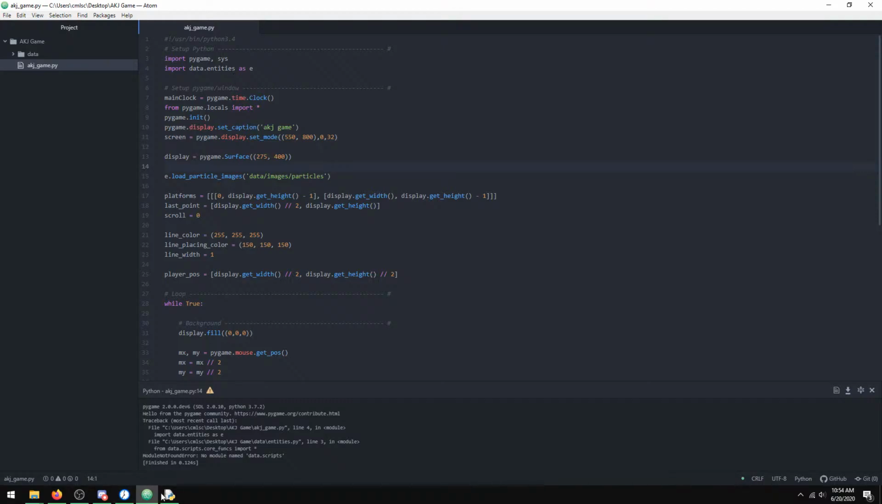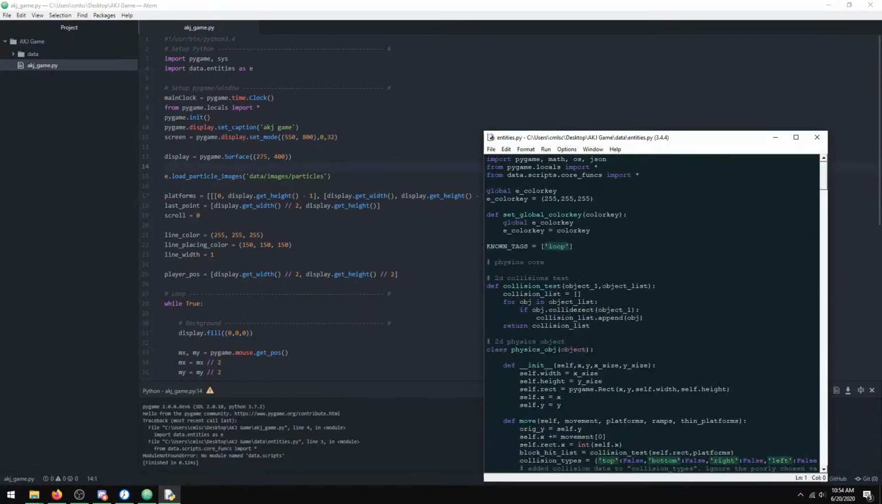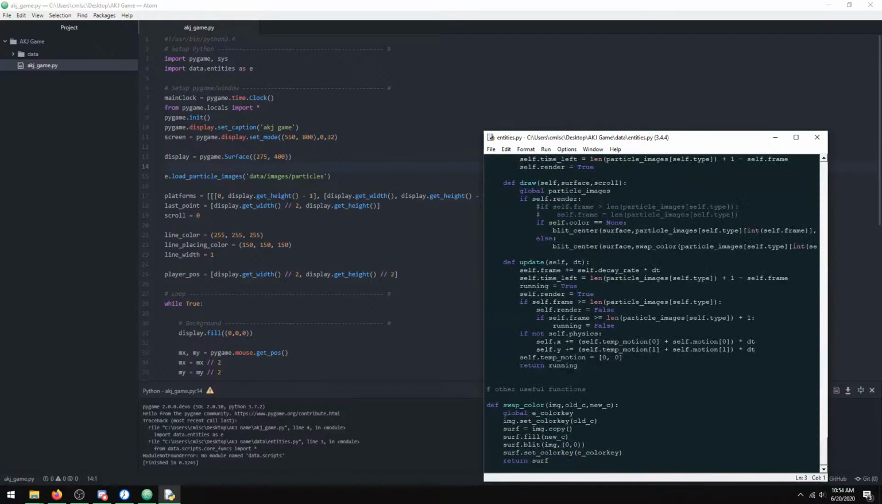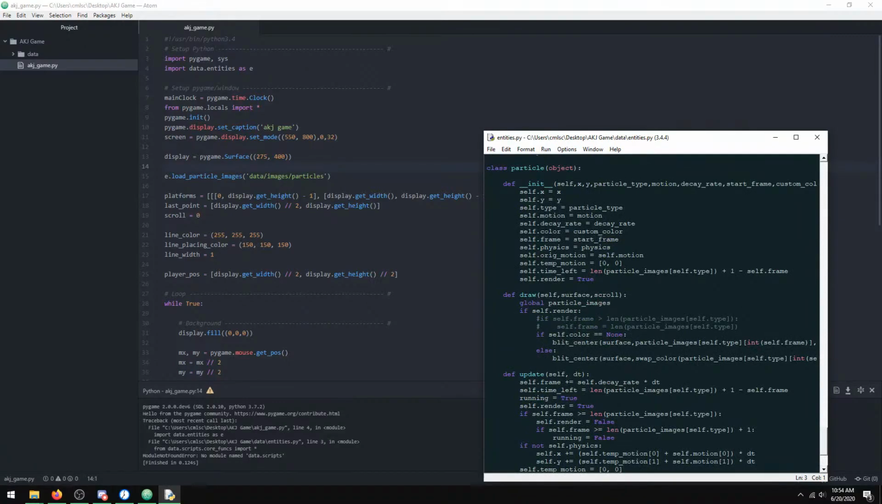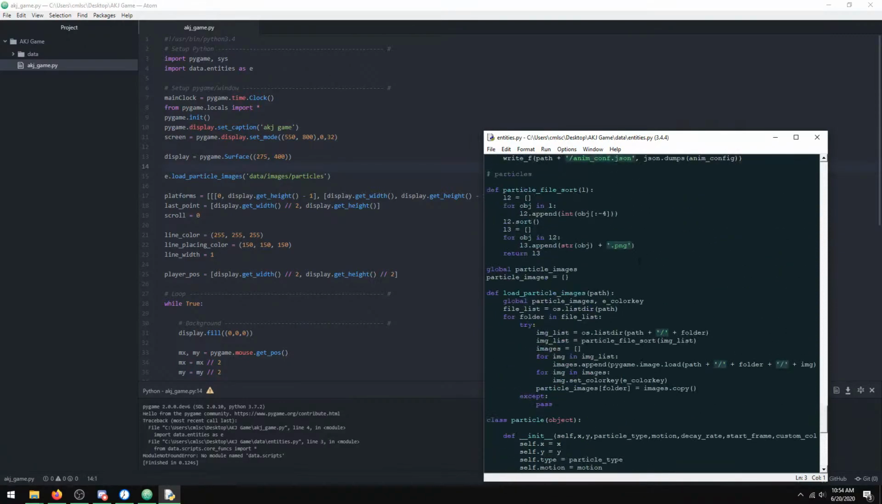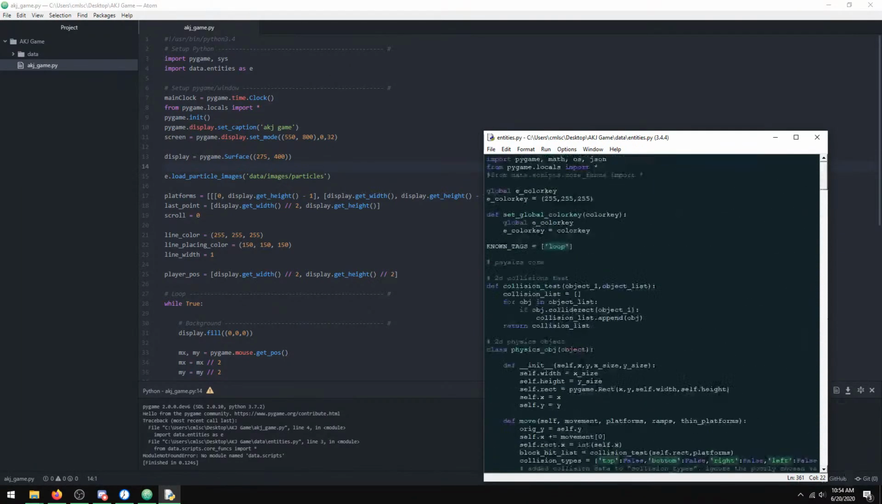No module named data.scripts. Wait, it's trying to pull from here. That's a no. It's from my devlog. Well, the project from my devlog.